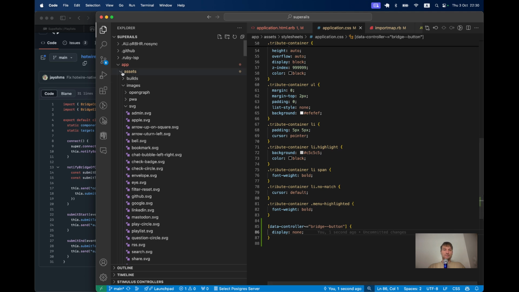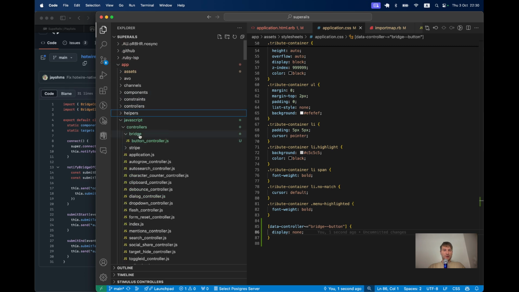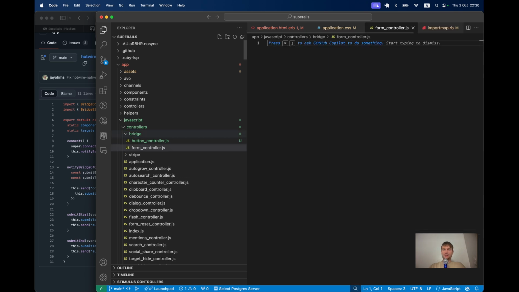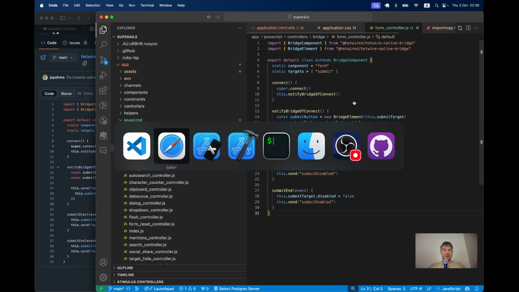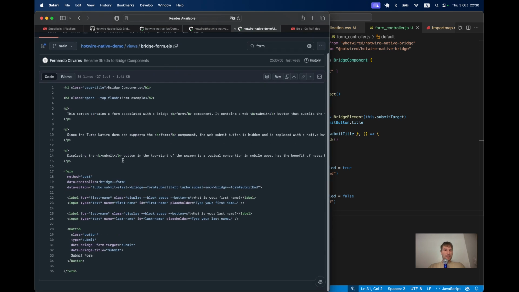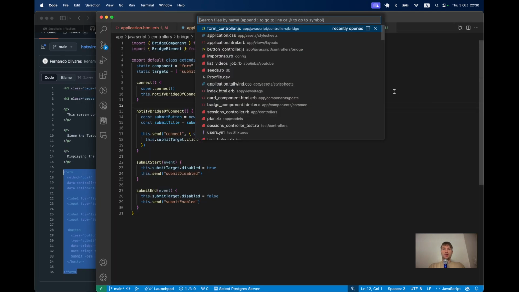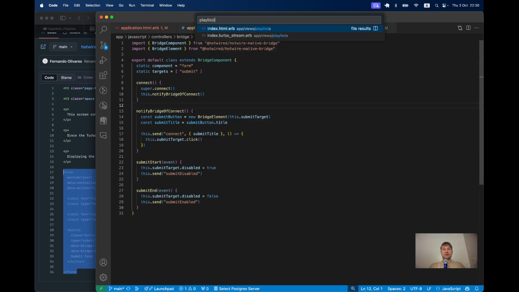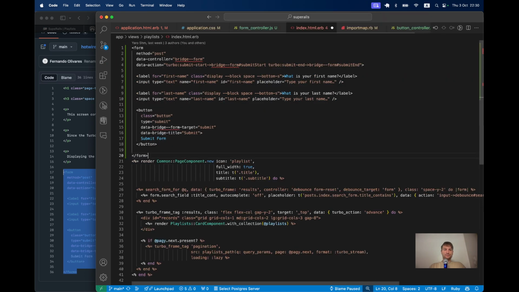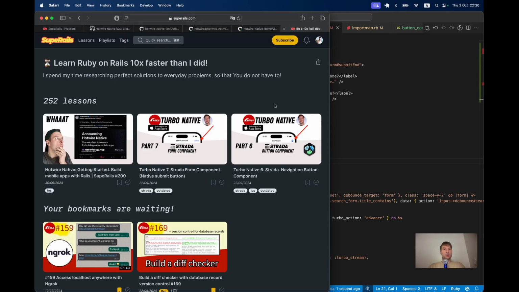Okay, here I have bridge. I will create a form controller.js. I'm going to paste this in, and let's have a look at how the form is being used here. So form in js.erb. Okay, we have this form example. Let's actually paste it somewhere in our application. For example, in playlists/index. Here I'm going to paste in this form. Let's have a look at it in our application.